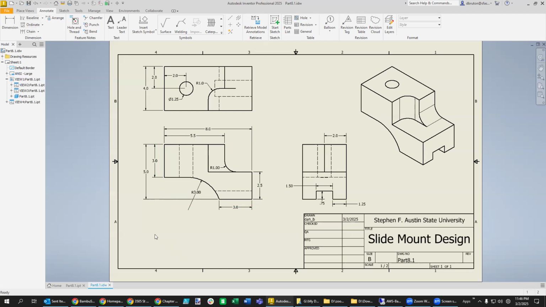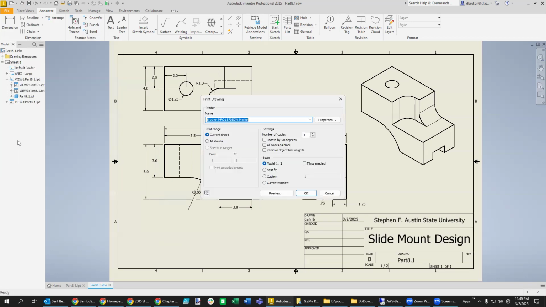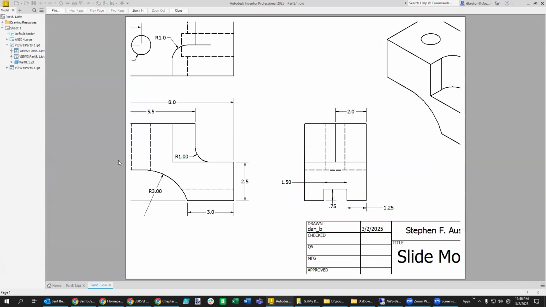It's going to save it as the 8.1-IDW, but we don't turn that file in. If we try to print it as is, it will try to print it on 8.5 by 11, but this is B-size paper. So if you preview this right here, you'll see that it's going to crop off most of your work, and so you won't get credit in that case.